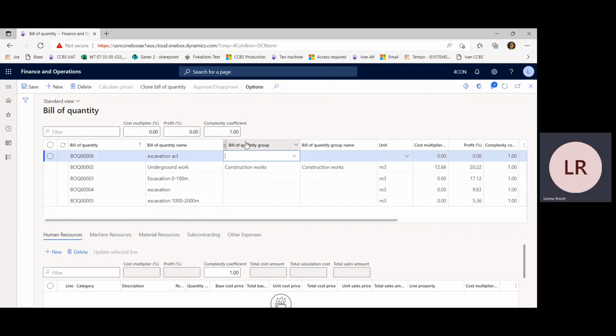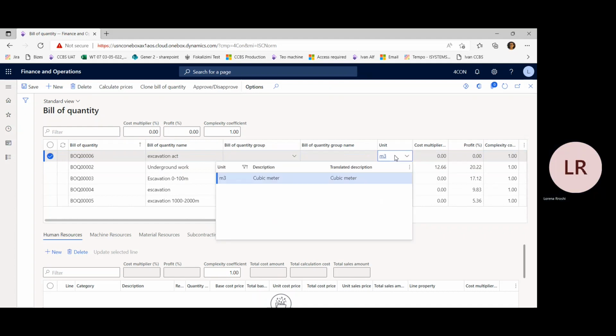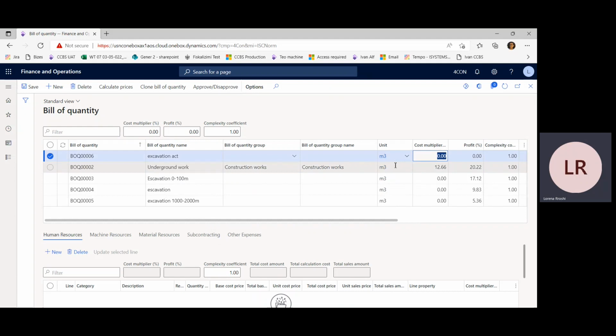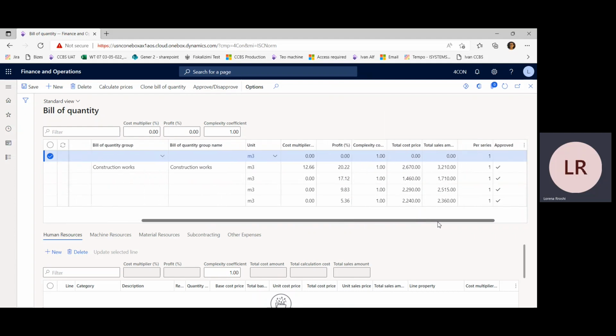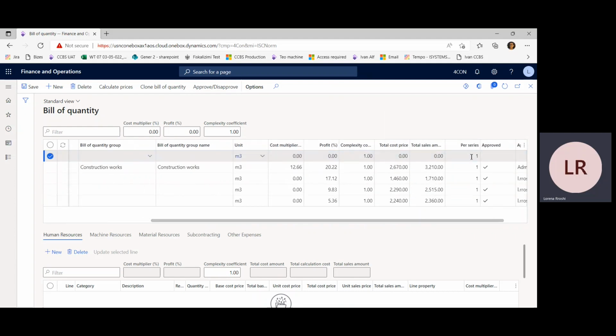Bill of quantities can be organized in groups if we have multiple bill of quantities. We need to define the unit of measure, which is the unit of measure of the activity itself. And it's important in this table to define the per series. The per series is the quantity of the activity for which the components that we will see will be defined.